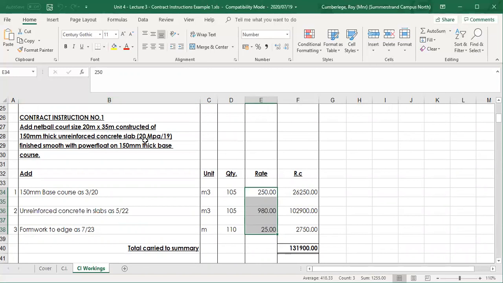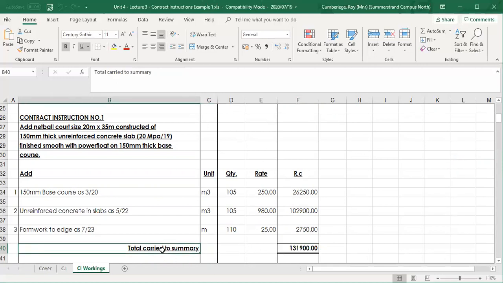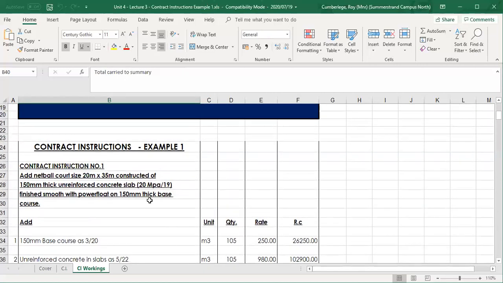So in this case, that specific contract instruction number 1 brings me to an extra of 131,900. You'll see later on when we discuss the complete final account, you'll see this reference here. It's stated here, total carried to summary, and that summary we will discuss. That's almost your summary page of the final account. So your final account will start with contract instruction number 1. And as I said, there's a range of various contract instructions. If you look at the JBCC clause, there are almost 20 different variables where we could issue a contract instruction.